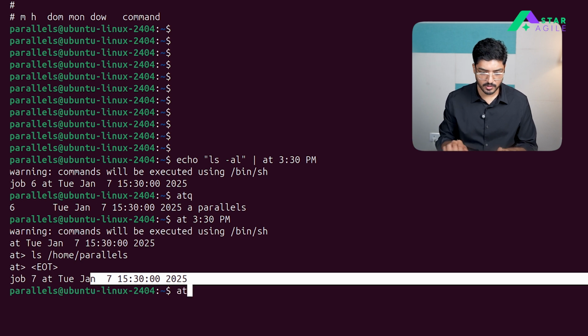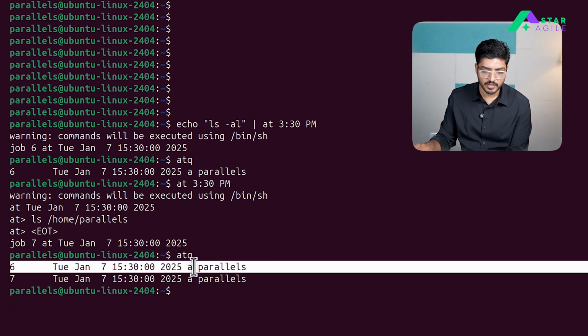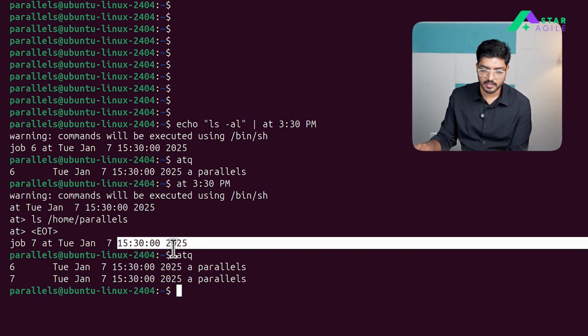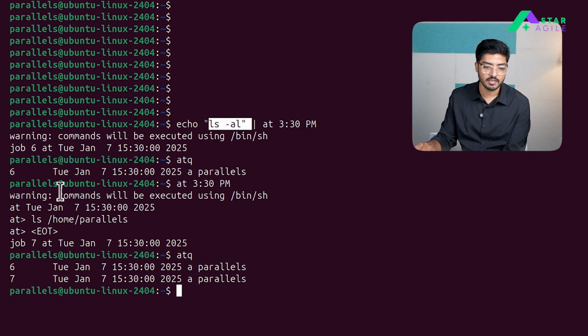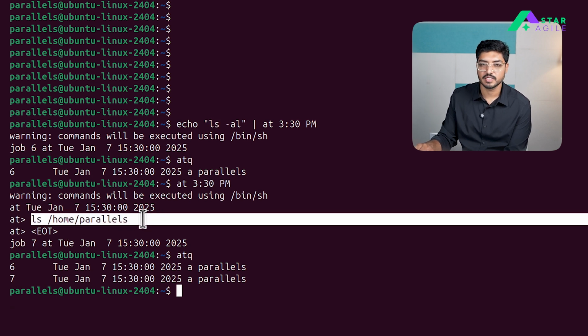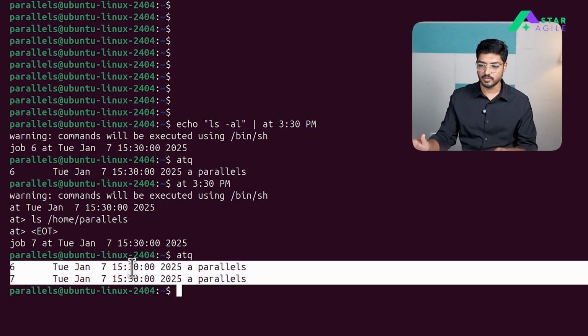If you look at the atq command, it will show there are 2 at jobs present. One is at 3:30, which we set up with ls -al. Another one we have set up with ls /home/parallels. So as soon as this time arrives, the command will be automatically executed, and it will be executed only once. So that is what at is.